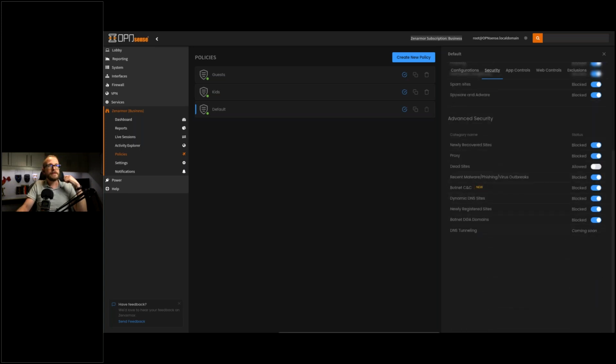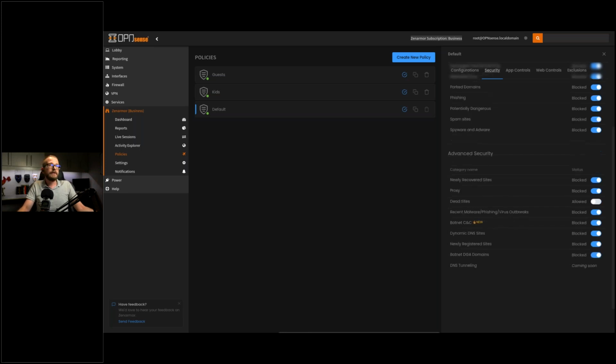Then you also have advanced security here. From here, you can manage things like your proxies, dead sites, any recent malware, phishing, or virus outbreaks. These are things that would be updated, like potential zero days that have been discovered. You'll be able to benefit from protection against those immediately. And then also things like botnet, C2, any of your botnets or any agents running on your machines unknowingly communicating with their C2 infrastructure, you could block those immediately, and so on.